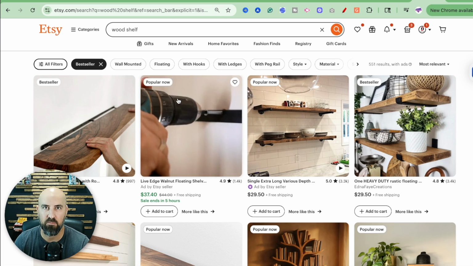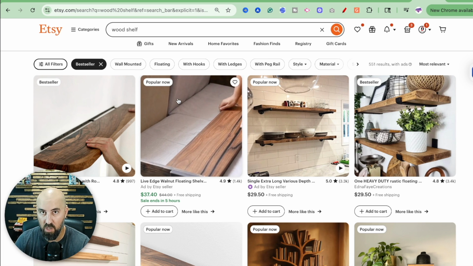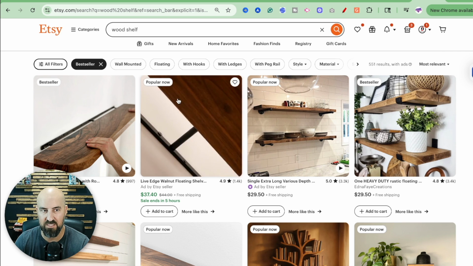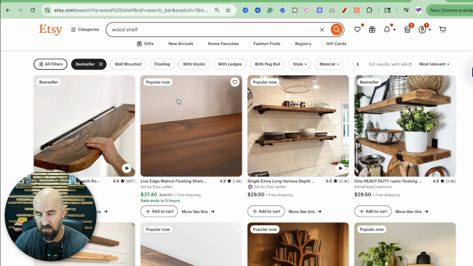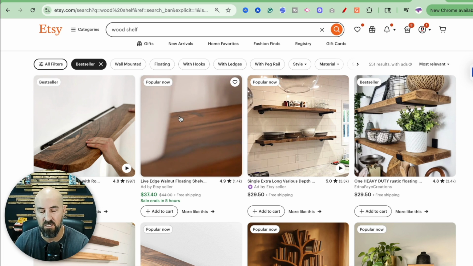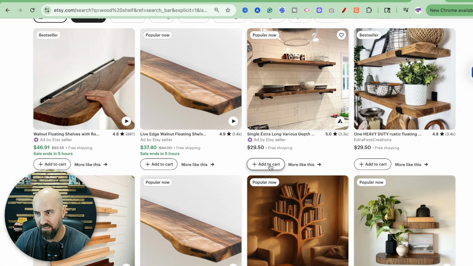In order to get a bestseller badge, you have to sell a certain quantity in a particular month's time. We don't know what that is. Etsy doesn't let us know, but we know it's at least a couple of sales. So that tells you that, hey, these are selling now.